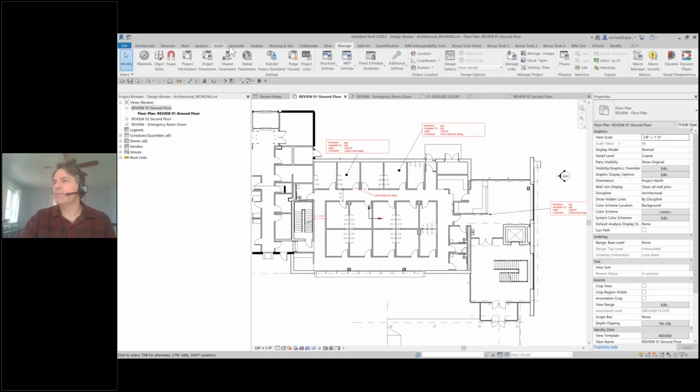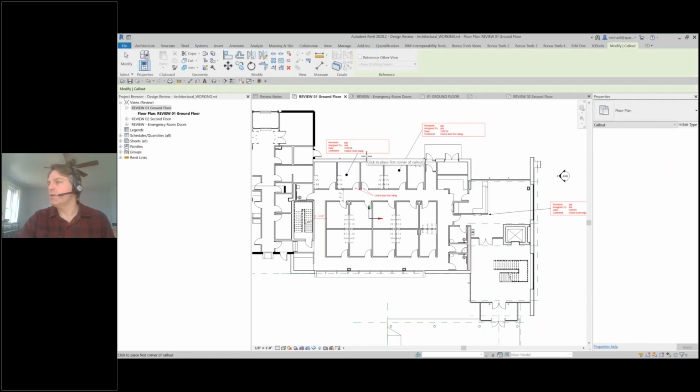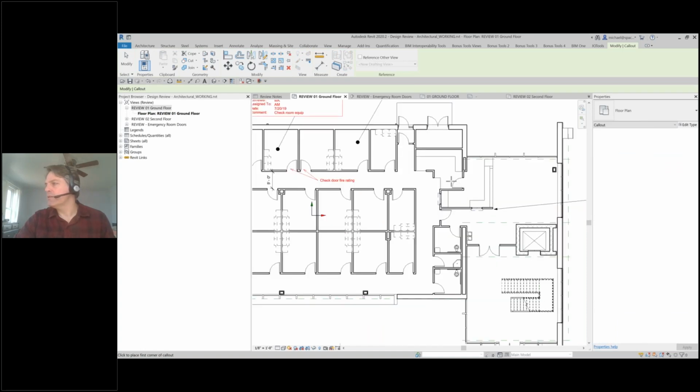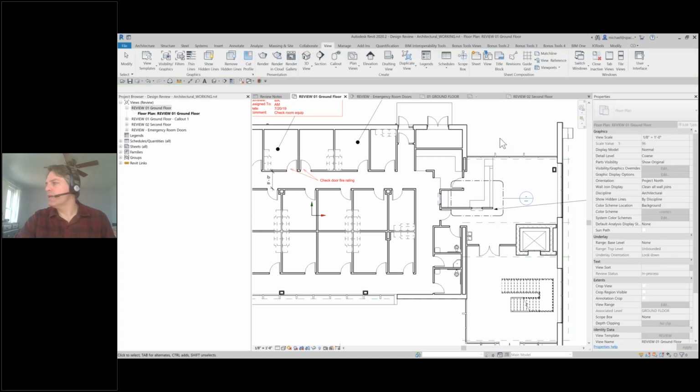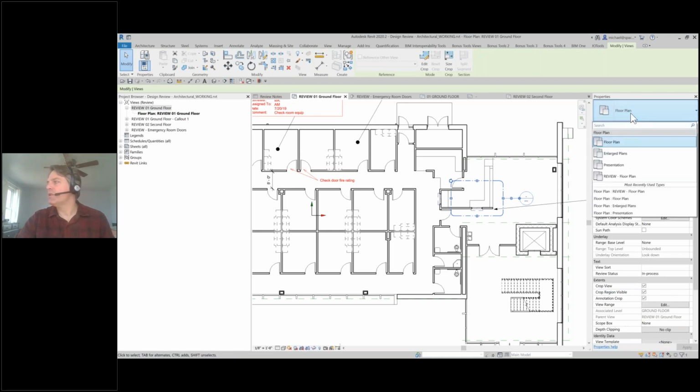So let's say I'm going to go into here, I'm going to create a new callout view. I want to, let's say, look at this corner right here. So let's create that. And here's our callout view. I can click on that. The default type is floor plan. Let's set that to be review floor plan.